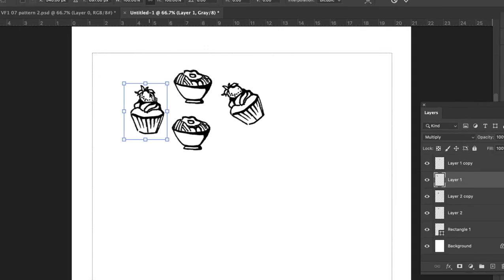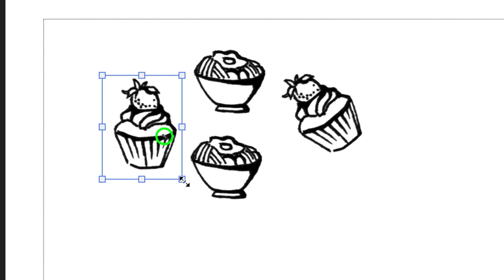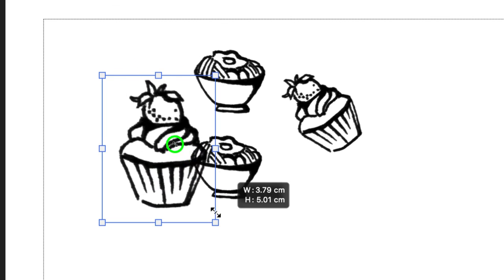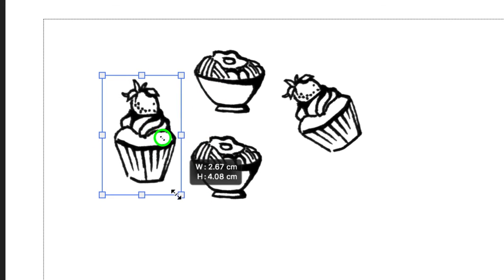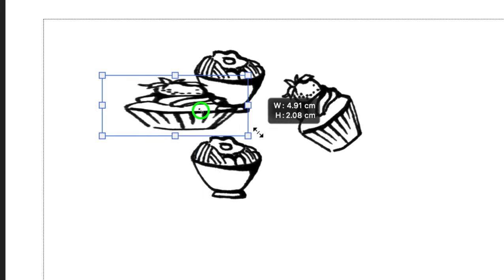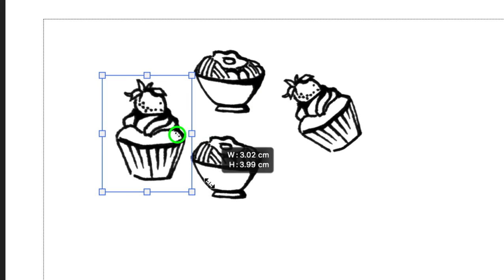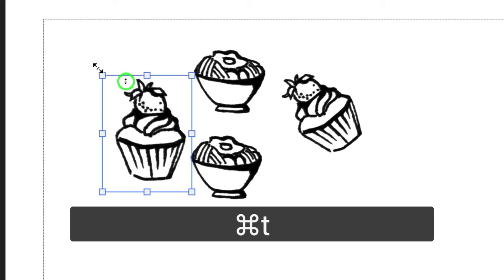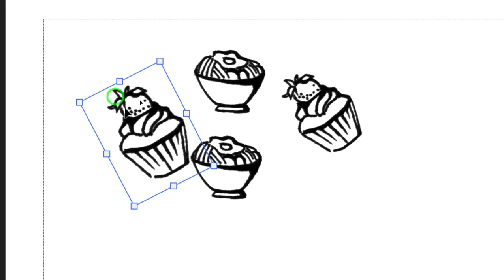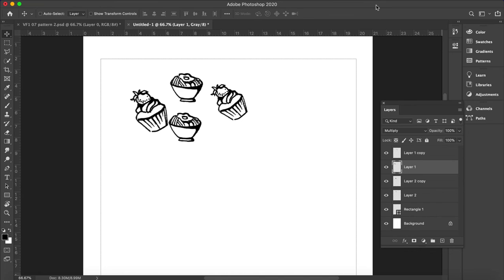Now please remember, when you're scaling, it's just with the new Photoshop, make sure that you keep it in proportion. You don't want to be doing something crazy like that. Alright, good. There we go. So that's all there is to it. Pretty straightforward. Okay, thanks for watching.